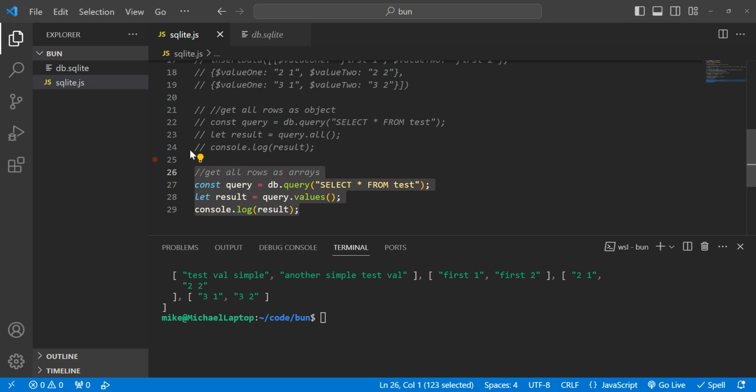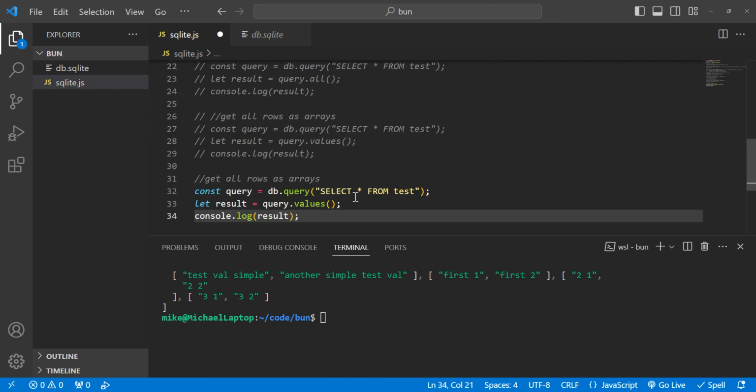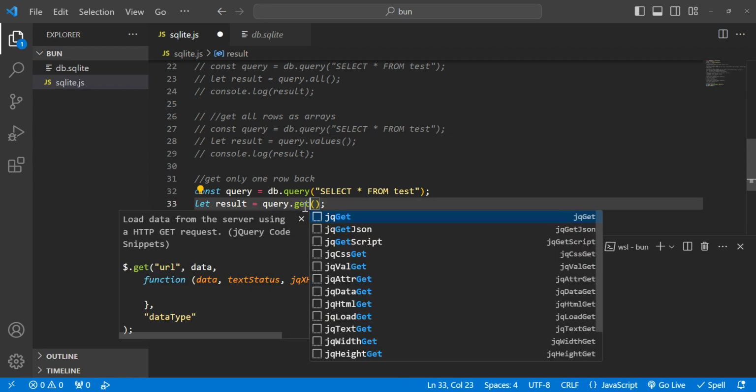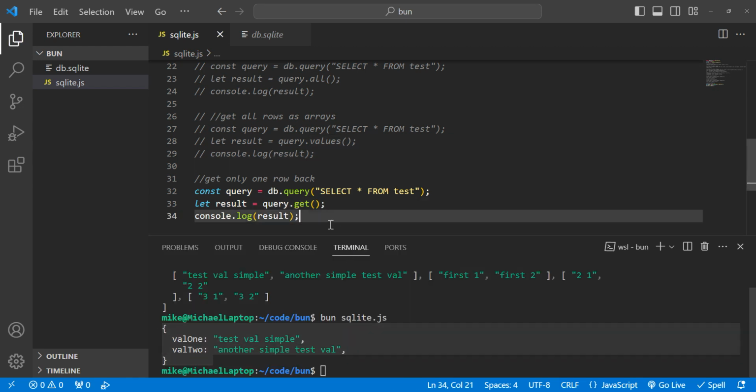We can also just get one row back here. We can do that by saying query.get instead of query.values, and this is just going to get us that first row. So it's going to be the first one that we entered, which was our simple insert.